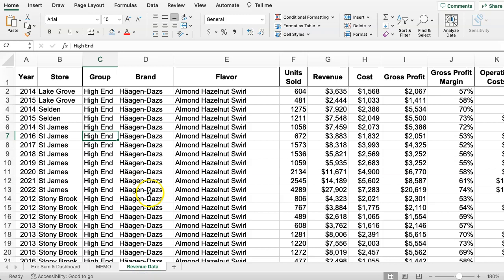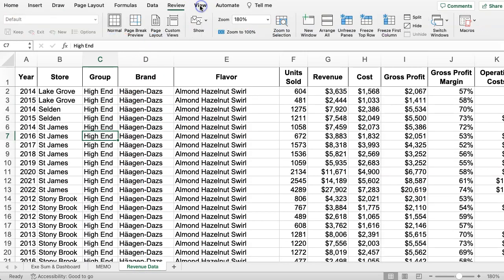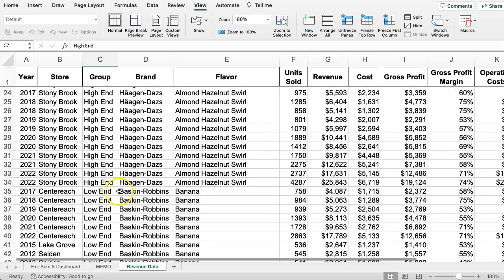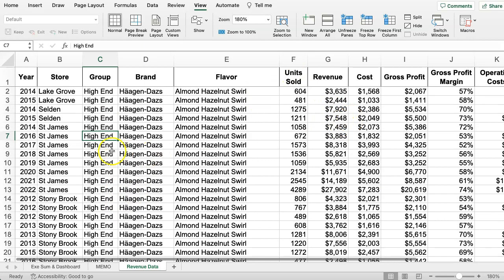So the first thing that we should do with the data, of course, is start to format the data a little bit. So the first thing is you want to freeze the top row under view, so that no matter where I am in the case, I can see that top row. I want to make sure everything is formatted properly.